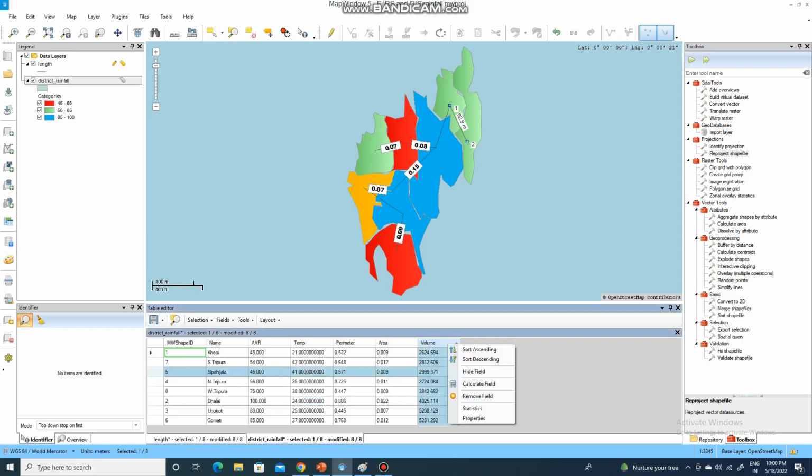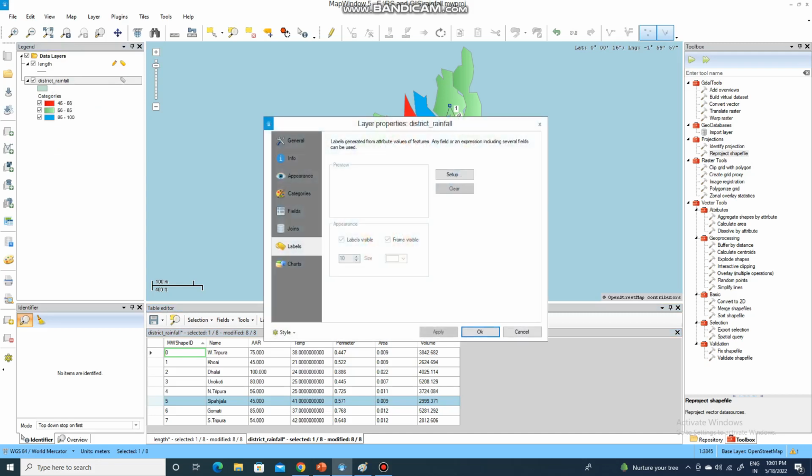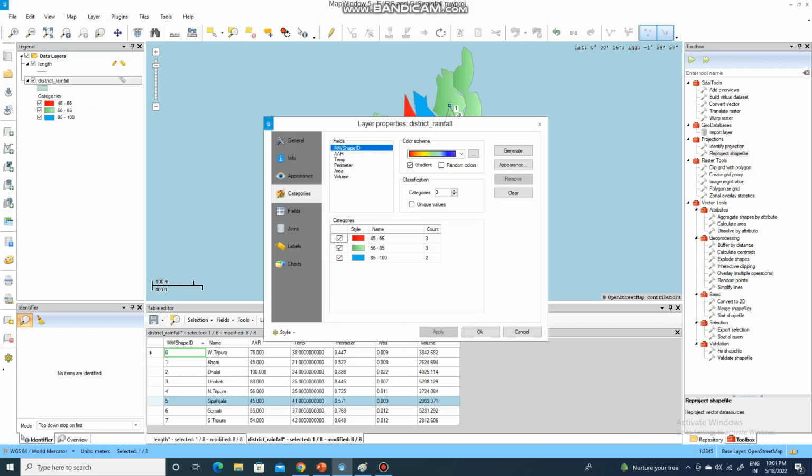Okay. So in this way you can use the calculated field, and then you can use this field straight away for developing a choropleth map. For example, right click, go to properties, go to category. Here you are using a category classification map.